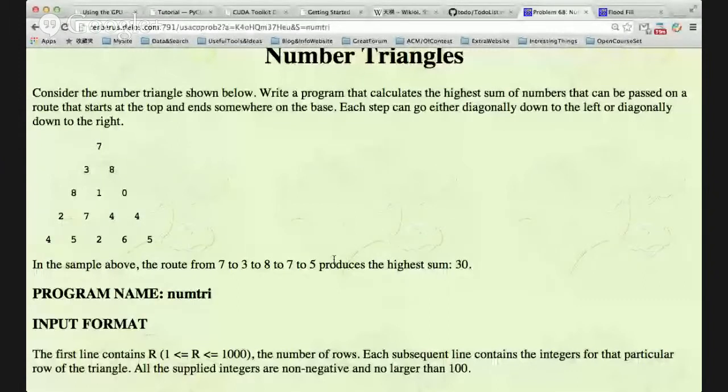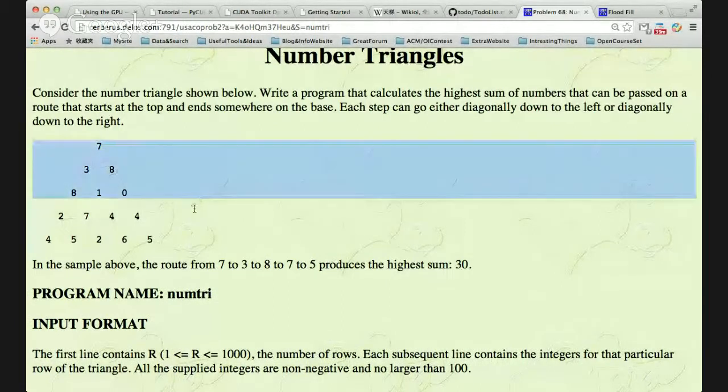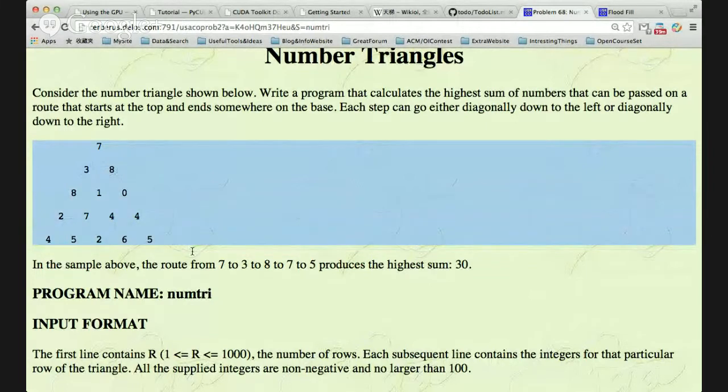Yes, here it is. Okay, number triangles. I'll briefly go through this question first. Consider a number triangle shown below. Write a program that calculates the highest sum of the numbers that can be passed on a route that starts at the top and ends somewhere at the base. Here's the top, 7. Here's the base, 5 numbers. Each step can go either diagonally down to the left or diagonally down to the right. We later refer to left or right.